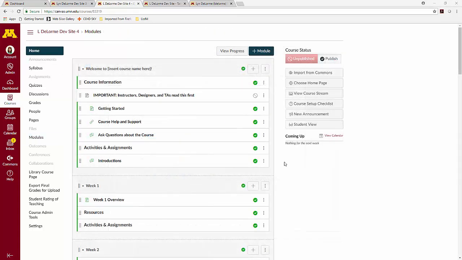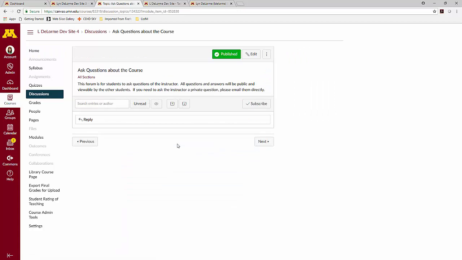In the course template, we've also included an Ask Questions About the Course discussion board. This is a place where students can post general questions and you can answer them here for all of the students in the class to see. The idea behind this forum is that it can become an FAQ for the course. If students post here and you post your response, then it might reduce the amount of traffic you have to field in your email inbox answering questions repeatedly from multiple students.